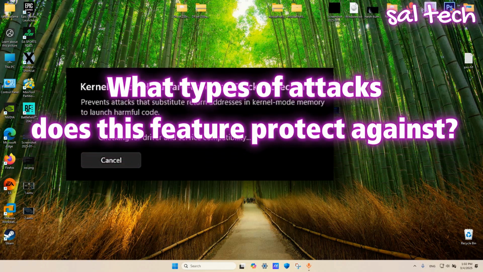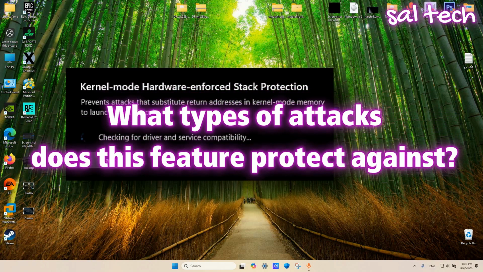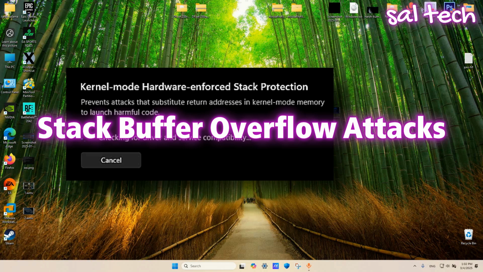What types of attacks does this feature protect against? 1. Stack buffer overflow attacks. What is it? Imagine pouring 1 liter of water into a 200 milliliter glass. It overflows everywhere. Similarly, if a hacker forces a program to store more data than allowed, it spills over into other parts of the system, potentially allowing them to execute malicious commands. How does this feature prevent it? It ensures that each program only uses its allocated memory space. If an attack tries to overflow the memory, Windows blocks it immediately.